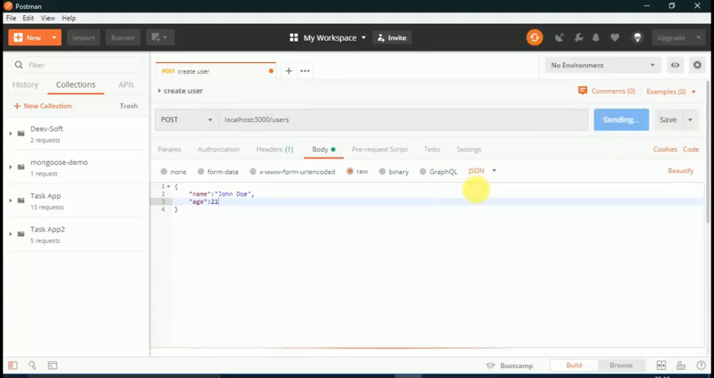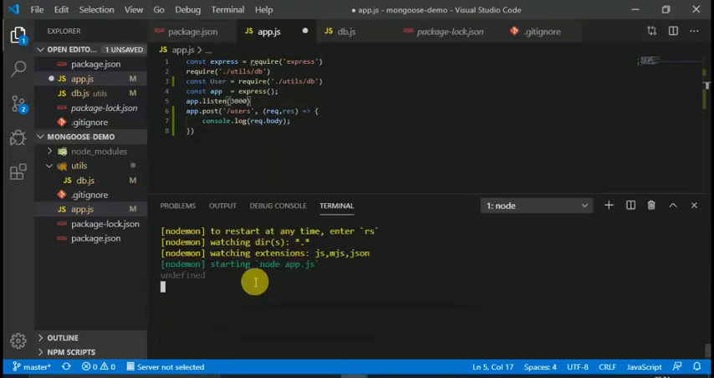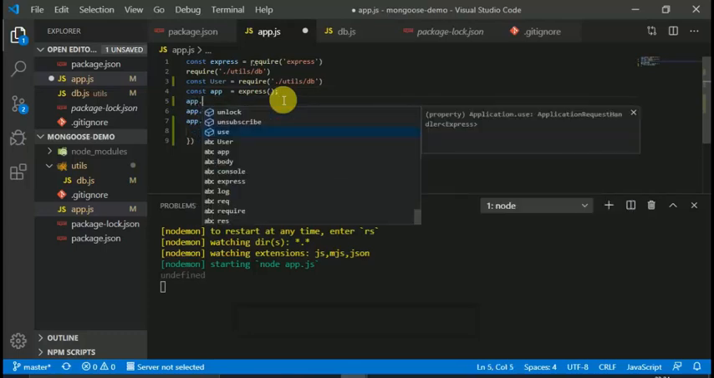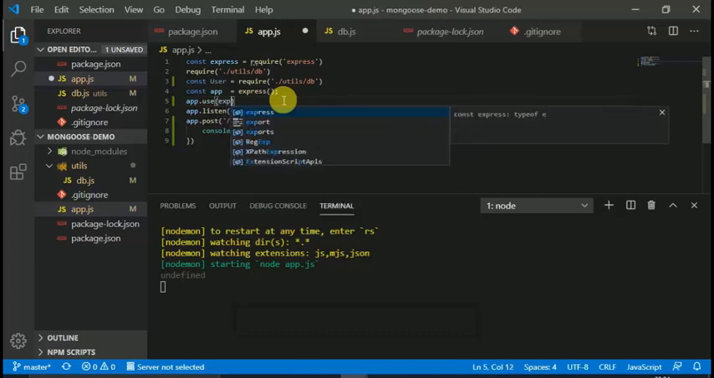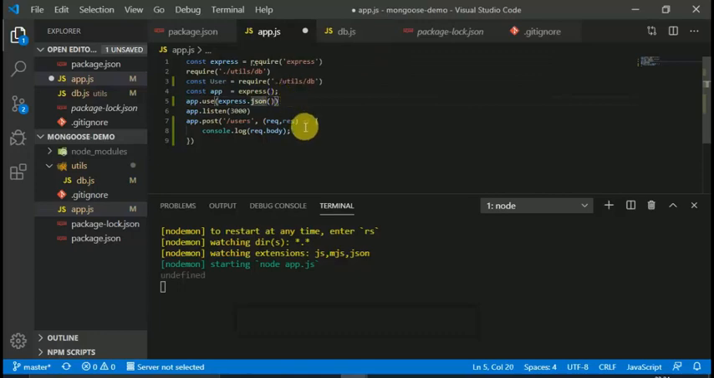Now if we send it and go to our terminal here, you can see that undefined is getting console logged out here. So the problem is that the request.body that we get is not specified of which type. So here we are going to use a new middleware, app.use(express.json()), and what it will do is parse the request.body that is of JSON type, and it will not parse any other type of request.